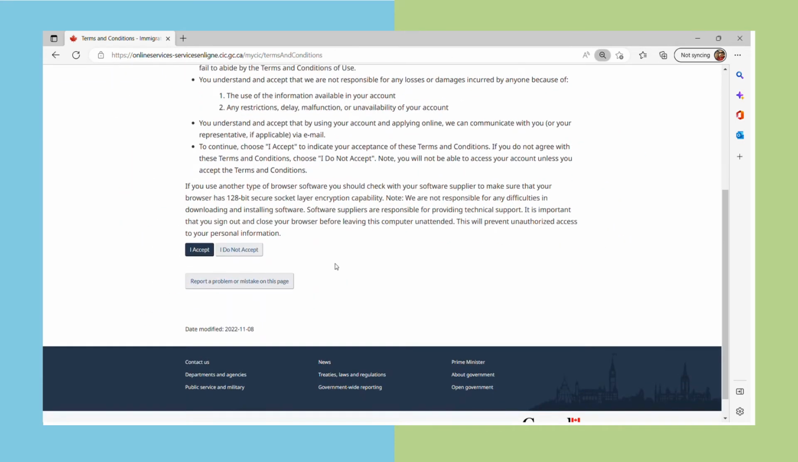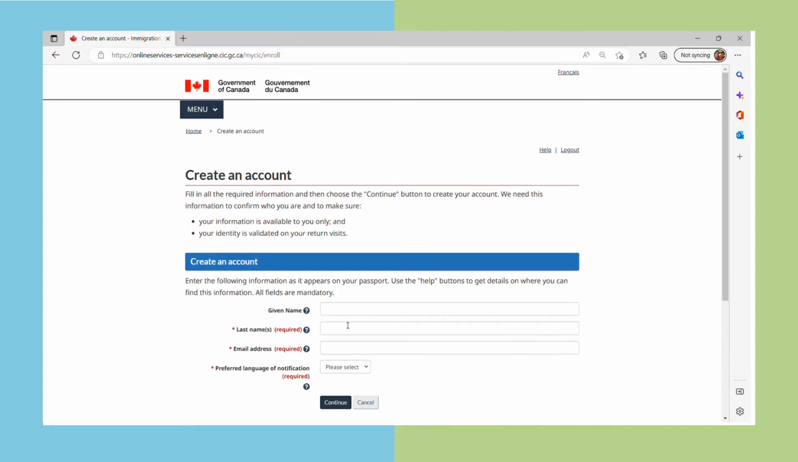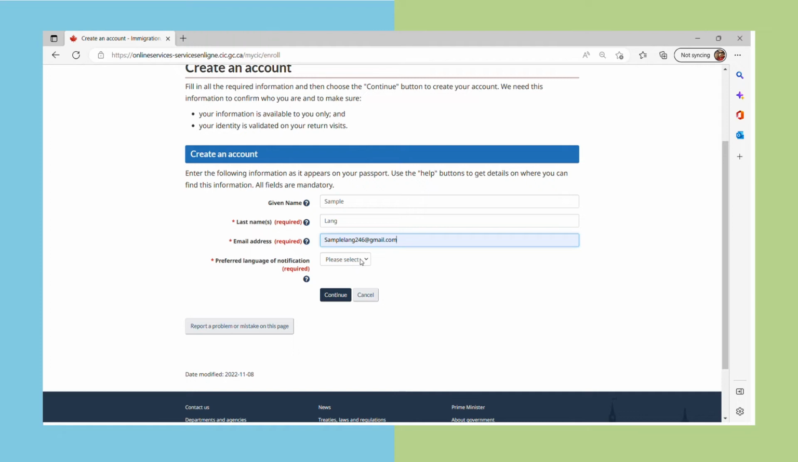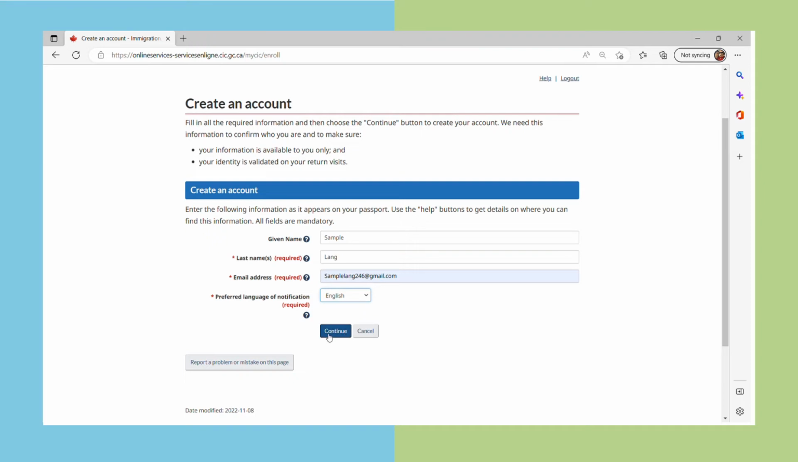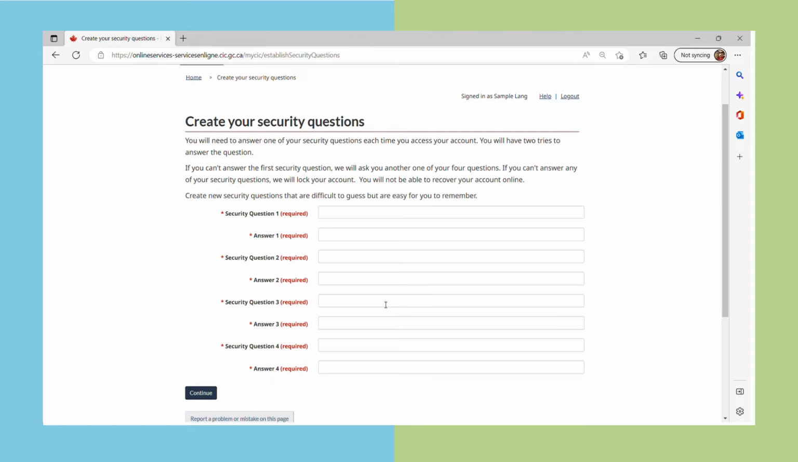Okay, let's minimize. I accept. So create an account. Enter the following information as it appears on your passport. So let's say what I have in my passport is, that's my given name, my email address, preferred language is English, continue. So again, there will be security questions along the way.